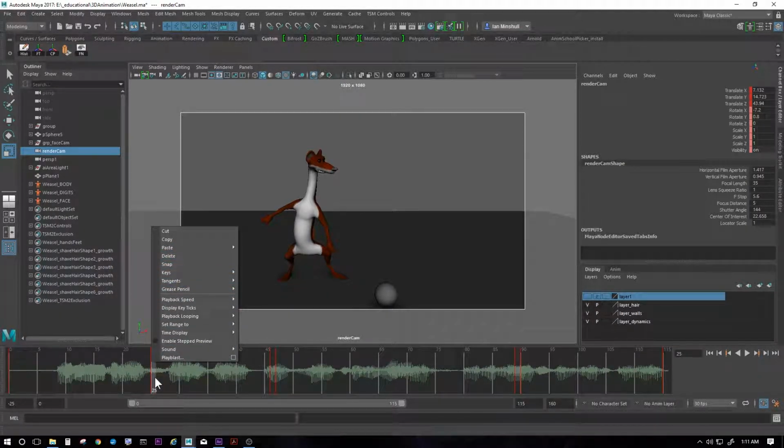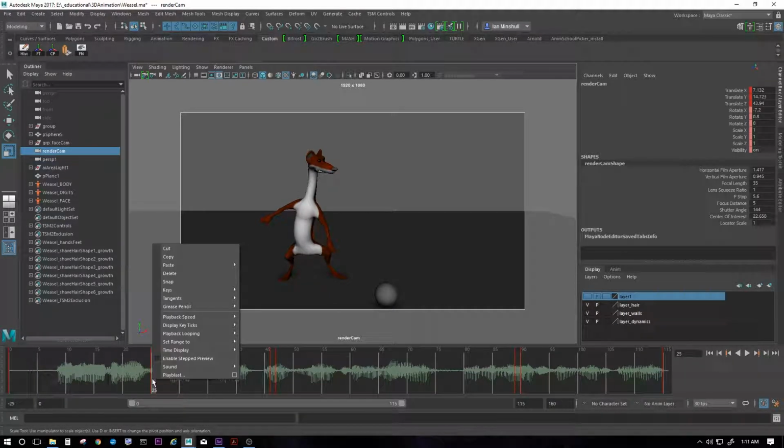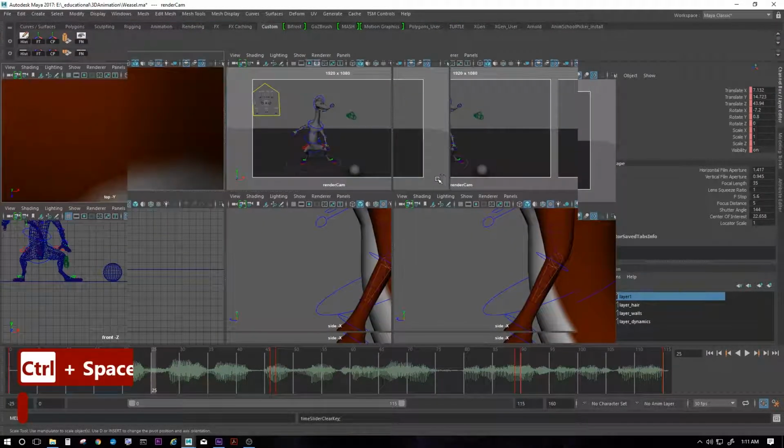Actually, I accidentally set a key on my camera here, so now, again, this is with auto key turned on. If you do that, just select the key, right click, and delete. If you notice, whenever I turn this button on, you see how it took those away.